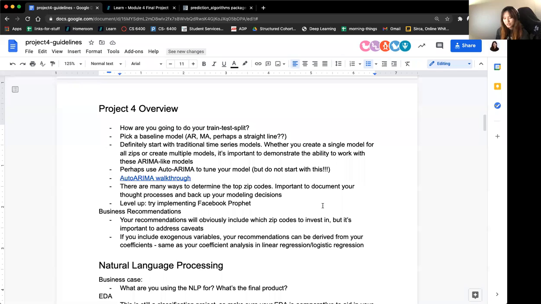As with traditional ARIMA models, these are very, very sensitive to shocks, for example. So definitely you want to talk about, if you're trying to pitch a zip code for people to invest in, what are some things that they should be aware of going off of your recommendation? And then, if you include exogenous variables, which is not a necessity, your recommendations can be derived from coefficients. Any questions regarding the time series project?